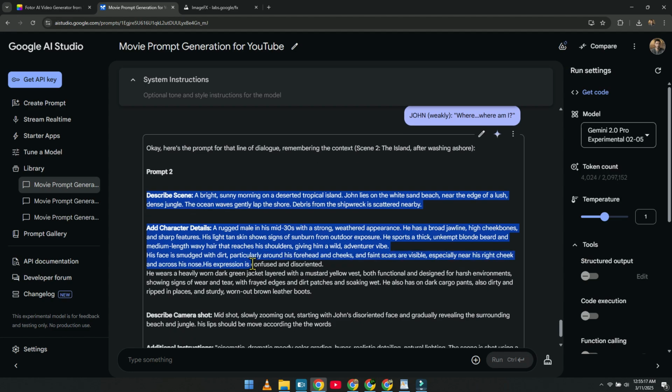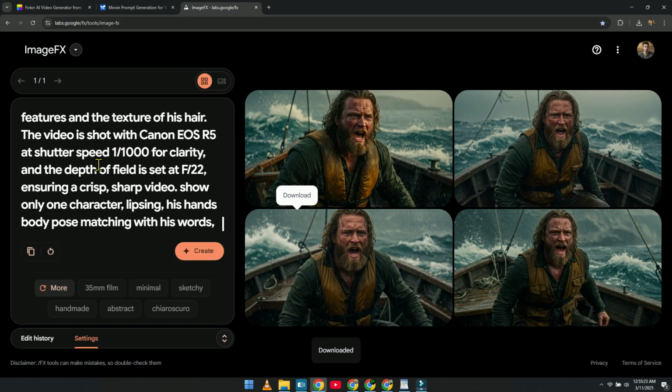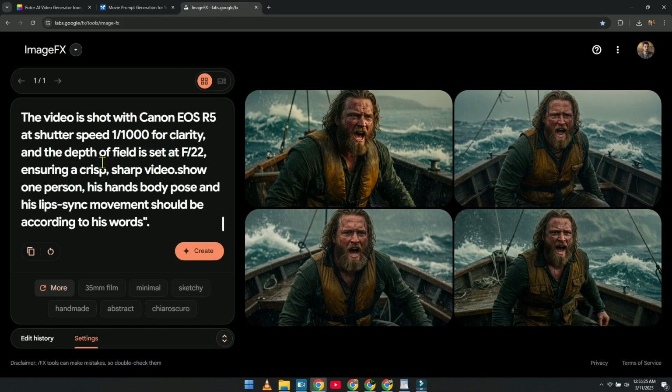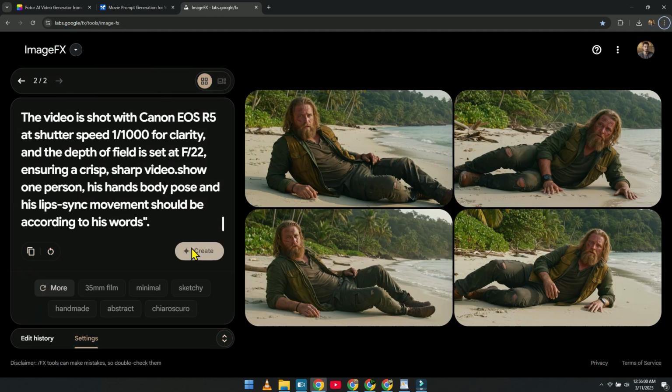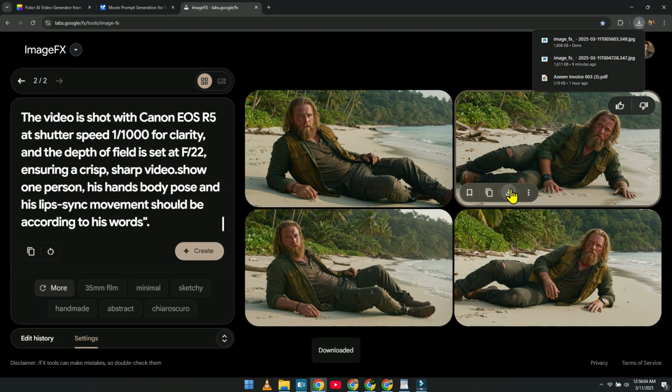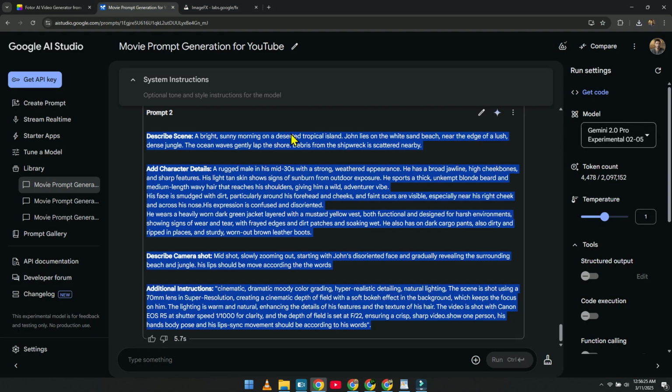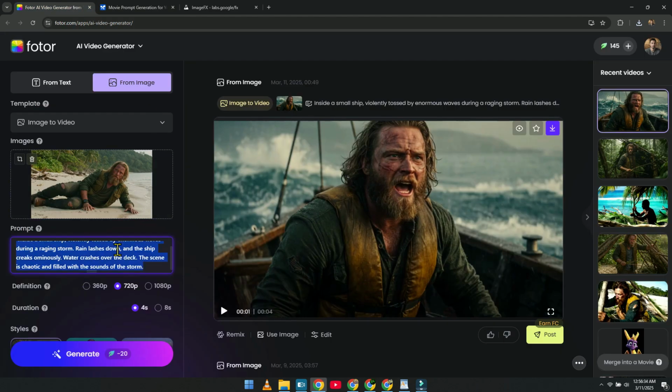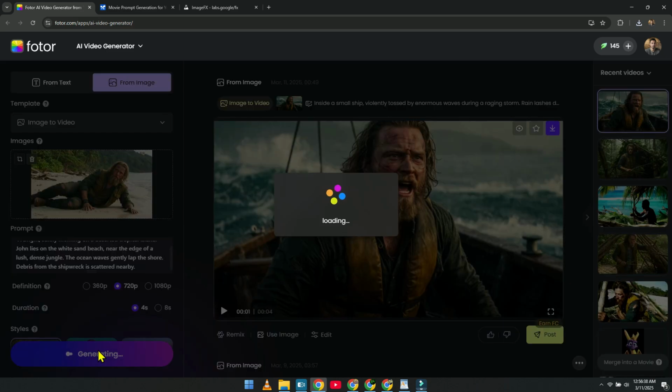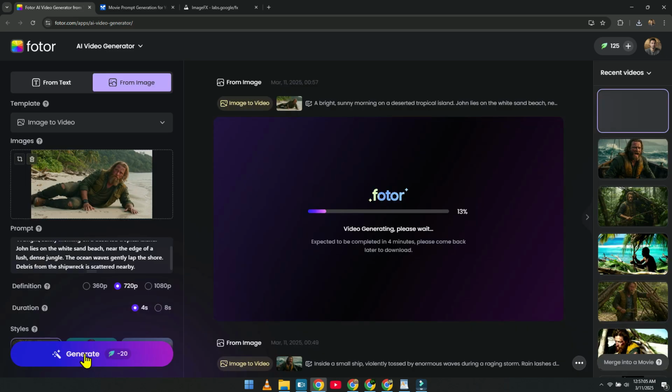AI Studio will generate a prompt for us, which we'll copy, then go back to ImageFX, paste the prompt, and hit create. The scene will start generating, and once it's done, we'll download the best image and upload it to Fotor. Then, we'll head back to AI Studio, copy the described scene prompt, paste it into Fotor, and click generate to animate the scene. If you want, you can write your own prompt instead of using the described scene one. I'm just showing you an easy and quick way.